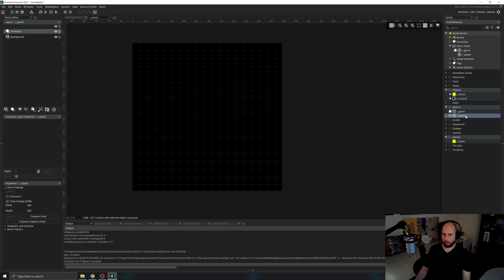Or actually, instead of r_splash, let's call it r_title. So I'm going to right-click that, go to rename, r_title. There we go. Now, even though we've created this new room, we need to tell the game to run this room r_title before our game. You see the little home symbol that's next to our game? That's telling the game that that's the home room. That's the first room it's going to load up.